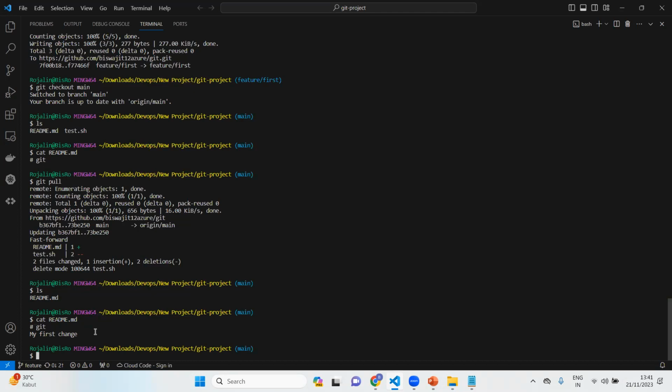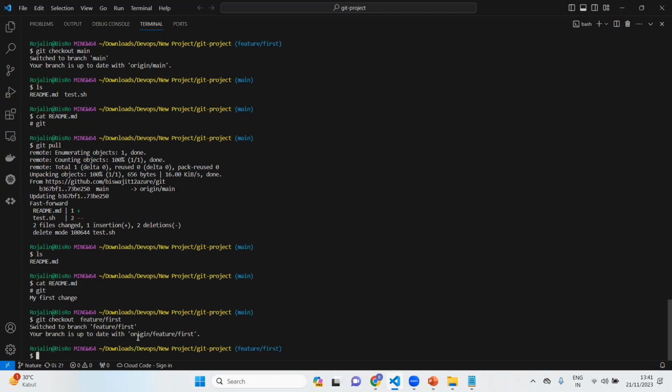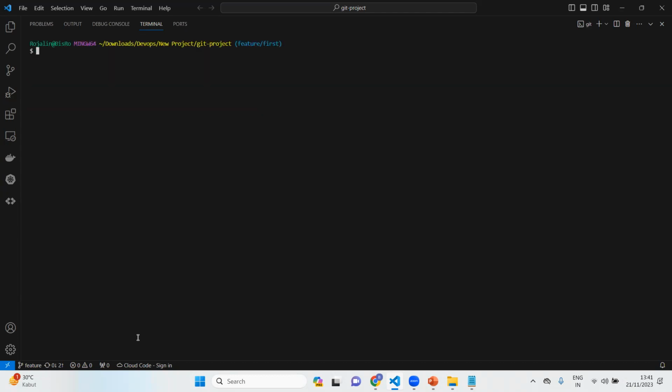So we'll understand how we will merge the branch from Git Bash and from VS Code. Okay, so let's say we go to git checkout feature first. Okay, we are now in the feature first. Let me clear my screen. Now we are in the feature first. Here the readme file is up to date. Let's say I will do some change in the readme.